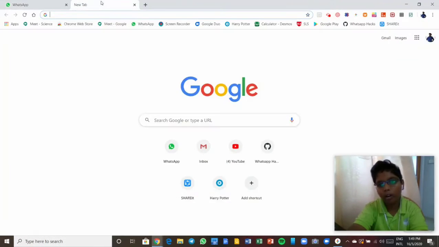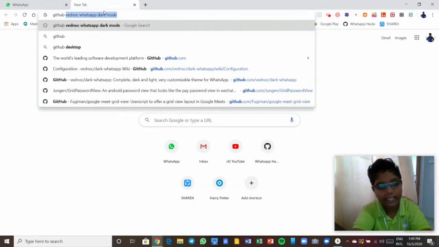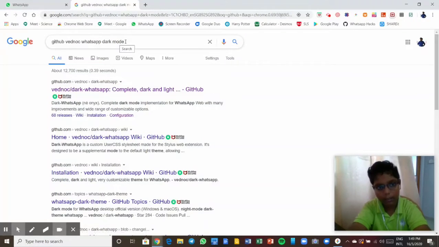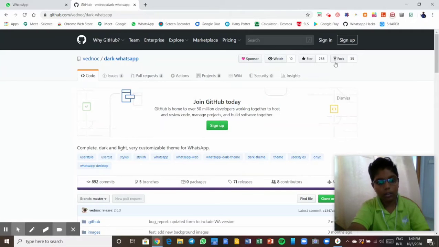Like all hacks, this is also a GitHub hack. So you go to GitHub. By hacks I mean life hacks, not real hacks. So you just type Redknock WhatsApp dark mode GitHub. See my search. I have provided the link for this website in my description anyway.